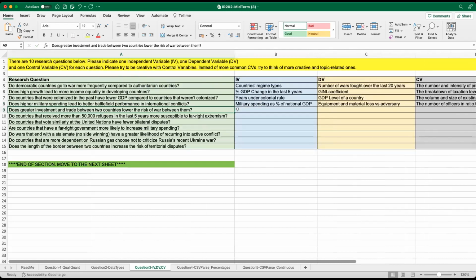Next question, does greater investment and trade between two countries lower the risk of war between them? So our dependent variable is very similar to the first.